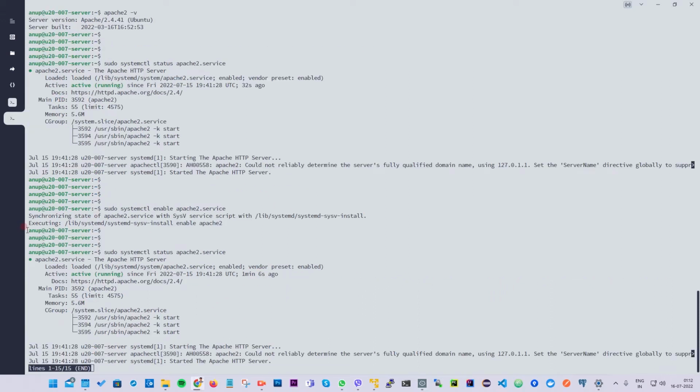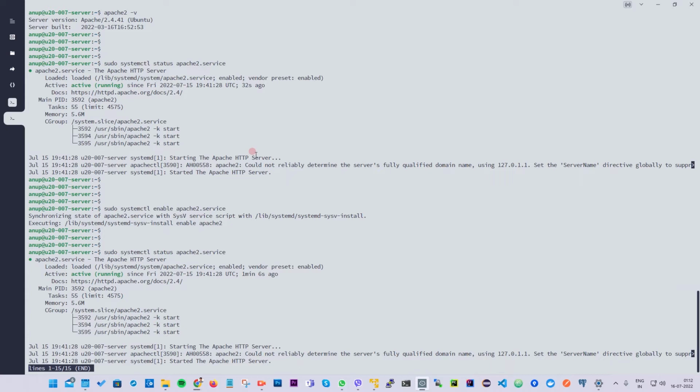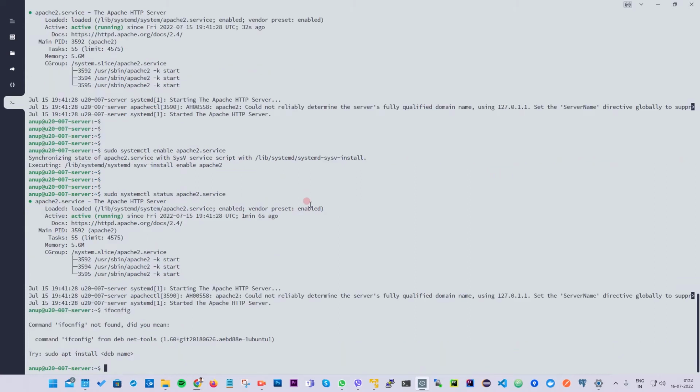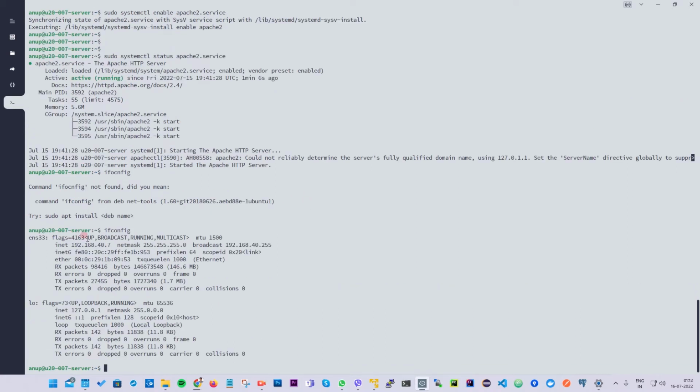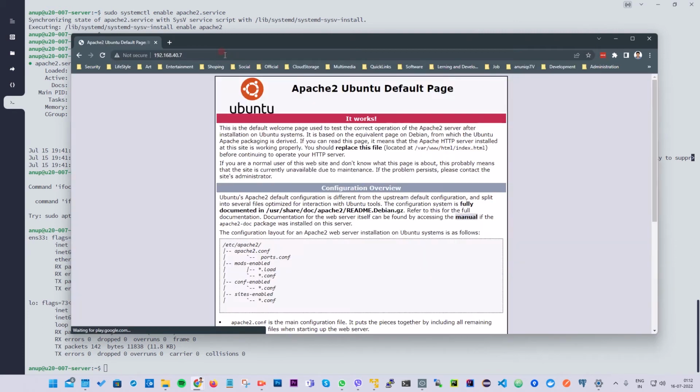To test that, we can come to our browser and get our IP address. Okay, I can see this is my IP. I can take that IP and paste it into my browser, and we can see that Apache got installed perfectly and is working fine. Next, we can enable Apache on the firewall.